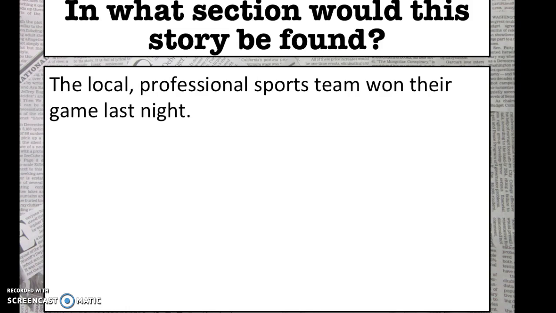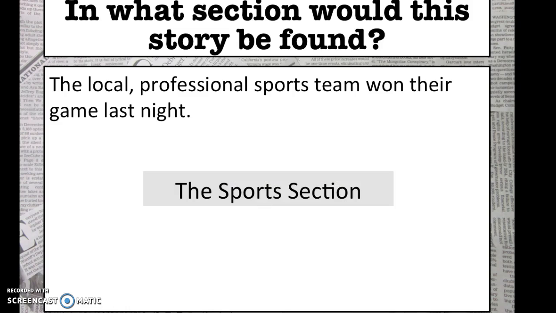This one. The local professional sports team won their game last night. So we have a couple things going here, okay? But I want you to look at keywords. The local professional sports team won their game last night. This should be found in the sports section. Some people were like, oh, well, it's local news. So it can be found in our local news too, but it's the professional sports team. Even though it's local to us, might be local to somebody else, it's a professional sports team and therefore should be found in the sports section.